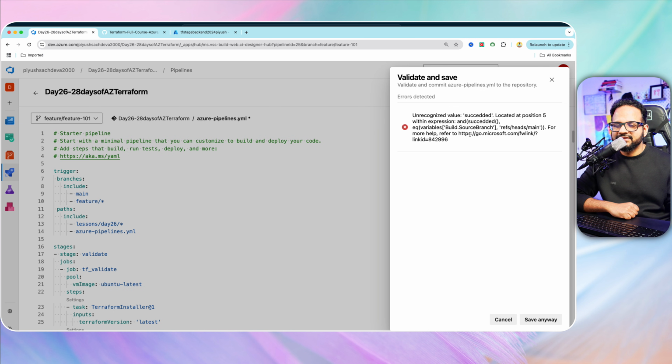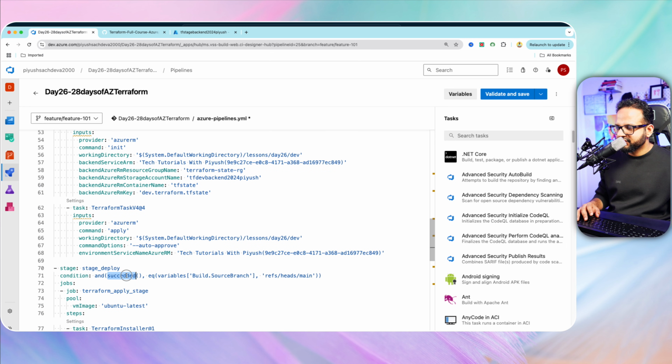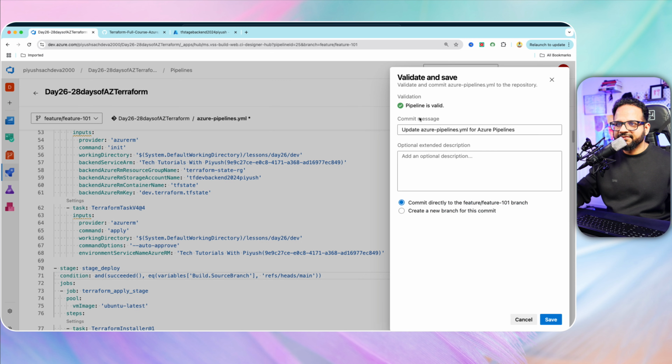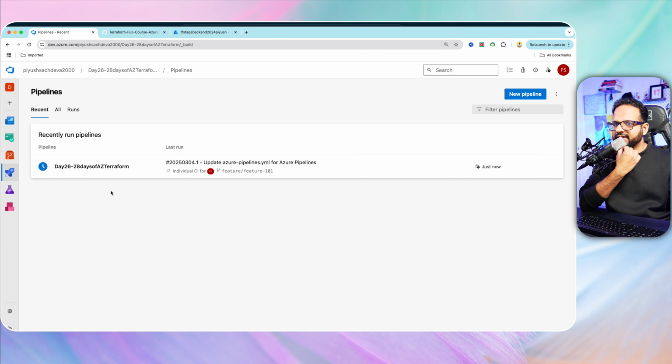Unrecognized value succeeded. Okay. Oh, there's a typo over there. So SUCCEEDED. Okay, now I'm gonna change over here as well, and then hit validate again, and now it is valid. Now we are saying commit directly to the feature branch. Let's hit save, and let's go to the pipeline.